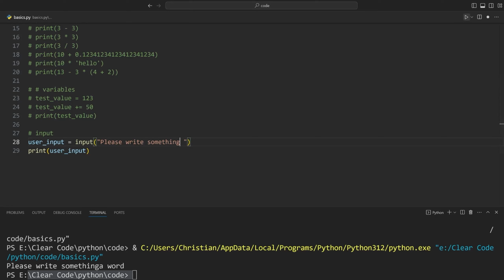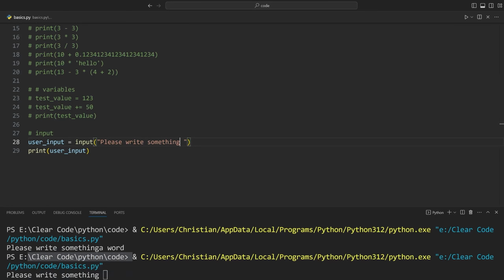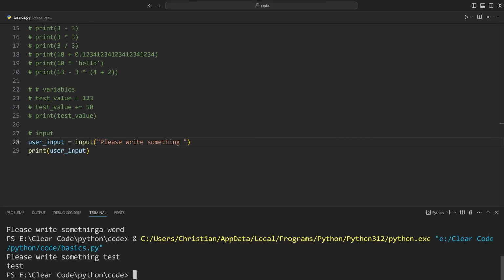What that is going to do, if I run the code again, we are still getting the same please write something. But now after that and the input square, we are getting one line of a separation. This is the space we have just created. Looks a bit cleaner, but isn't too important. What is much more important is that now we can write any kind of value. Let's say test. If I now press enter, we are printing test right afterwards.